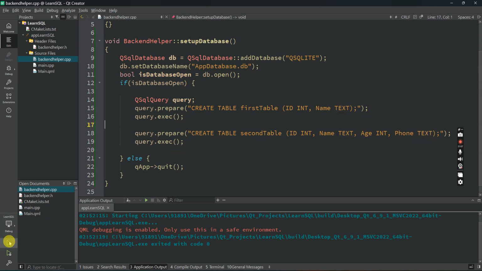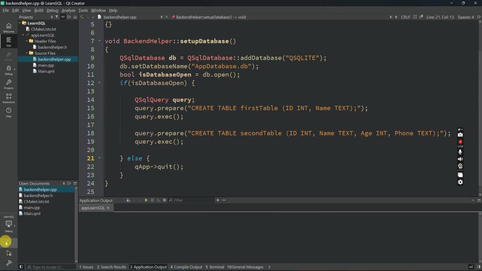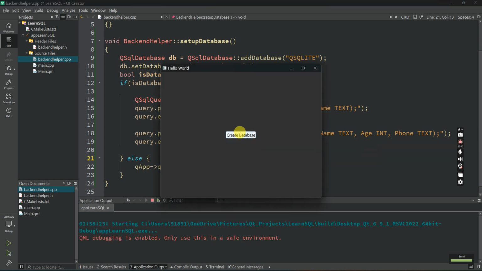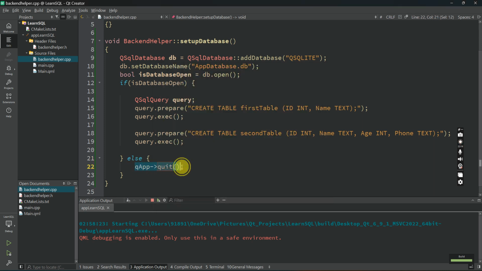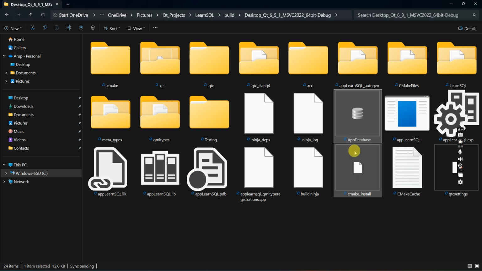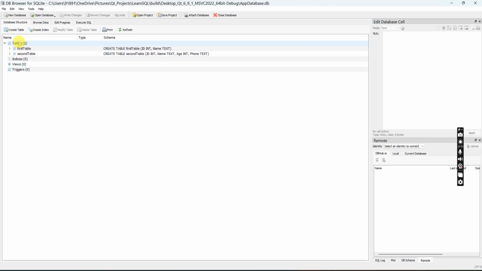So now when you run the application once more, it will create two tables. We will see that. So let's run the application once and click on create database. Now this did not quit because I removed the QApplication quit here. So let's see. Let's double click this app database file.